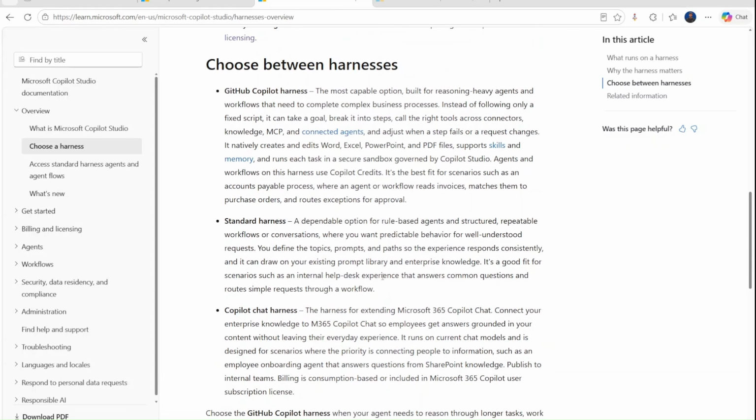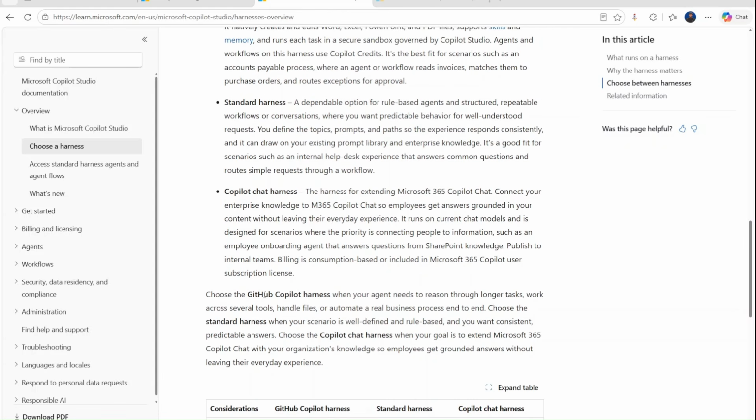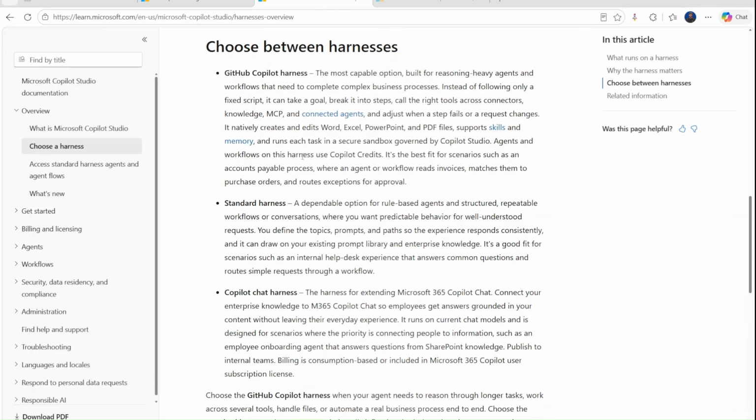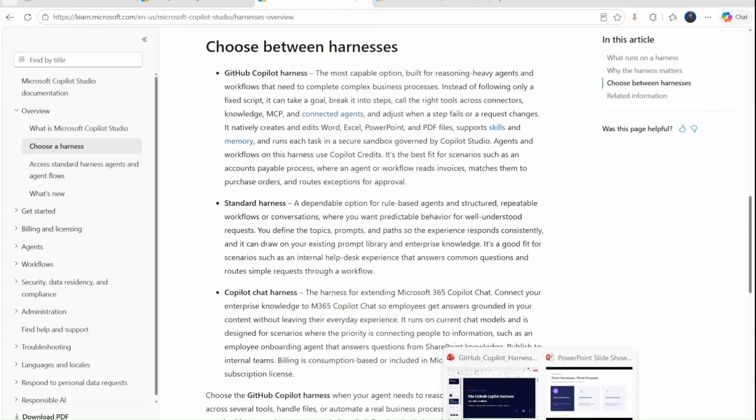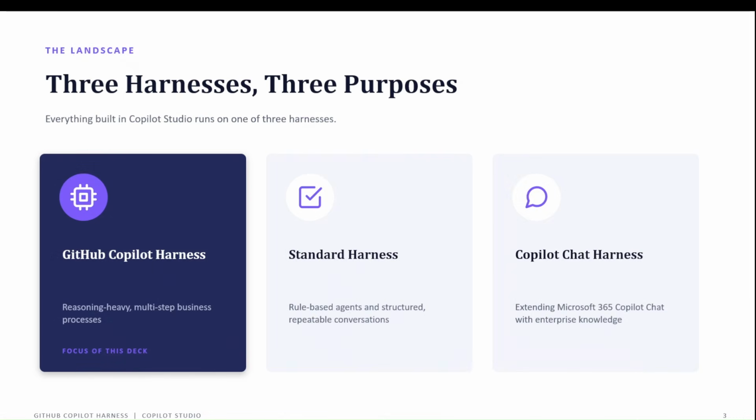So if you see from all three of them, GitHub Copilot harness is the one when your agent needs to reason through longer tasks, work across several tools, and handle files to automate a real business process end to end. If you talk about use cases, it natively creates and edits Word, Excel, PowerPoint, and PDF files, supports skills and memory, and runs each task in a secure sandbox governed by Copilot Studio. Let's see all the things as we move forward.